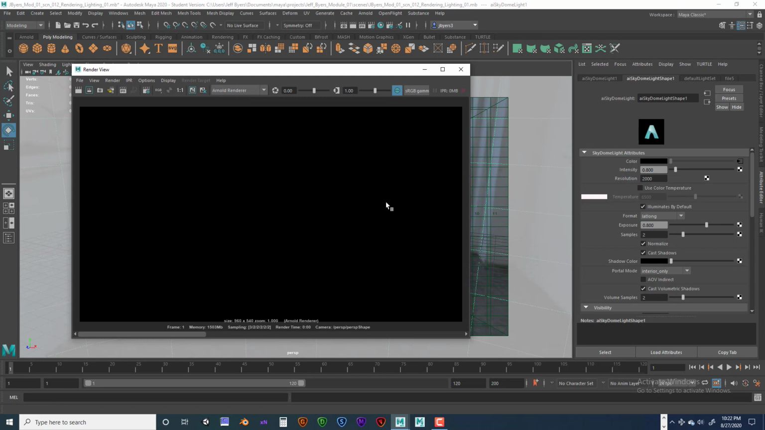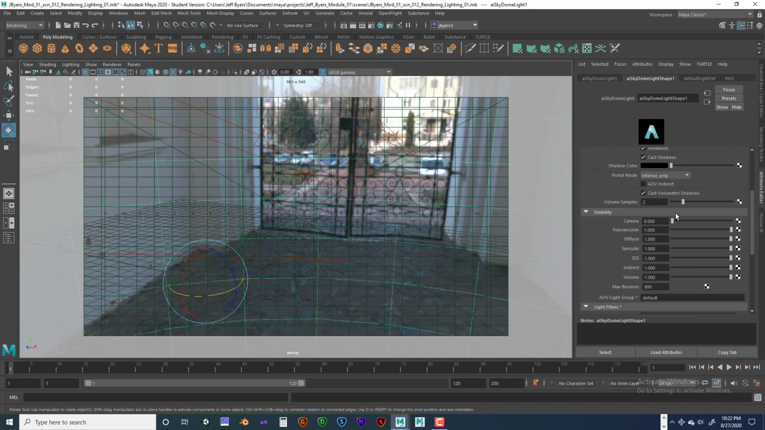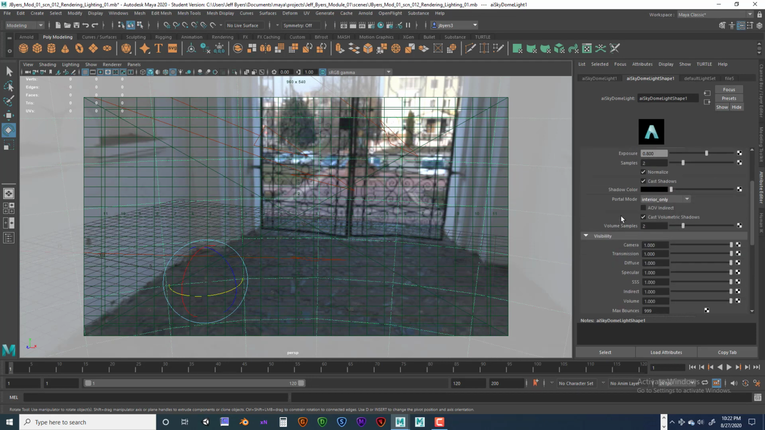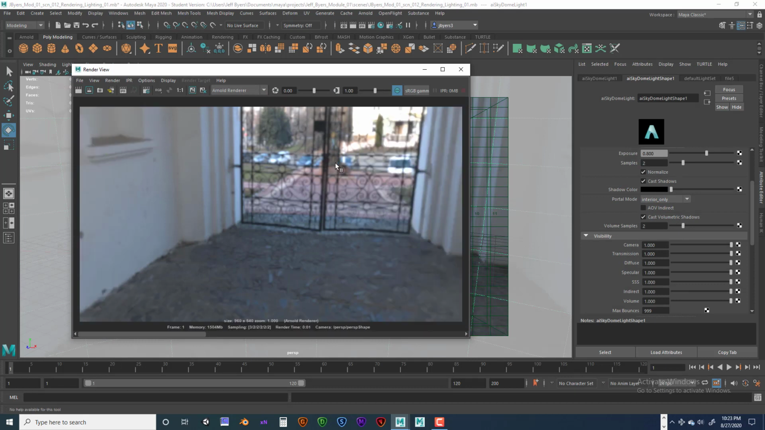Oh, come on. Black? Are you kidding me? Oh, yeah. That needs to be fully on. There we go. That's why it turned black. I've turned it back down again. Right, there we go. There it is. So there's our background image.